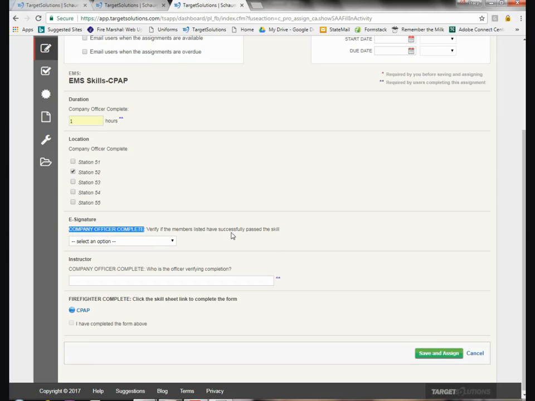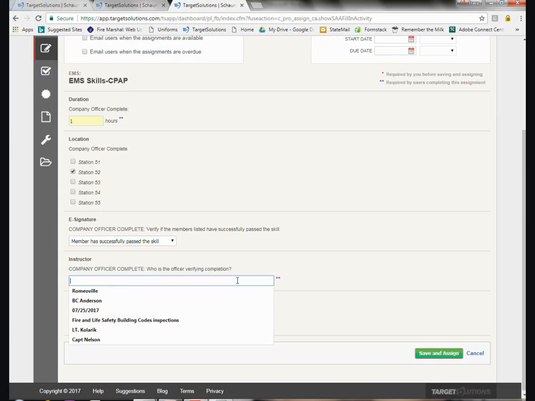Verify if the member listed has successfully passed the skill. You select the drop down and you have 2 choices: has not passed the skill or has successfully passed the skill. Instructor. Again, company officer complete. Who's the officer verifying the completion?